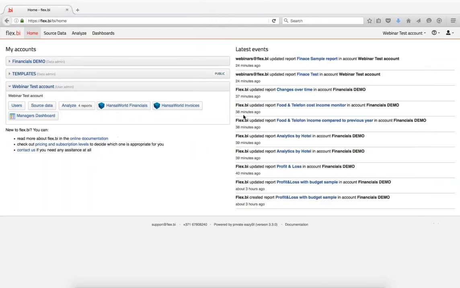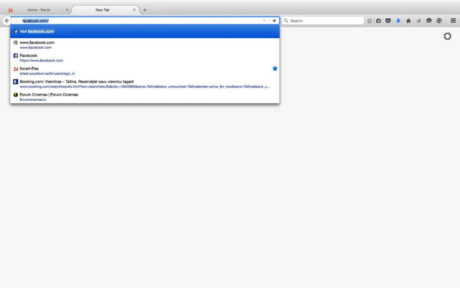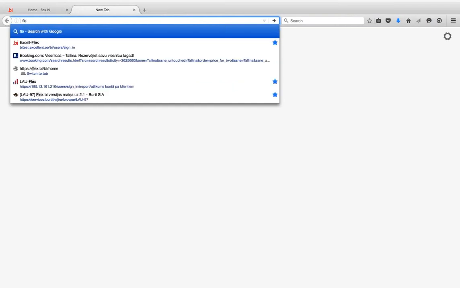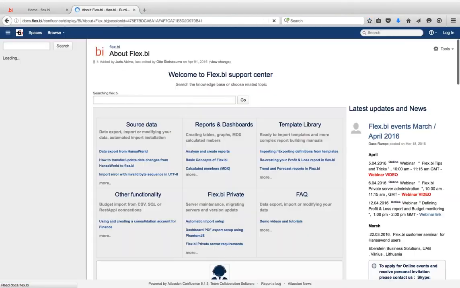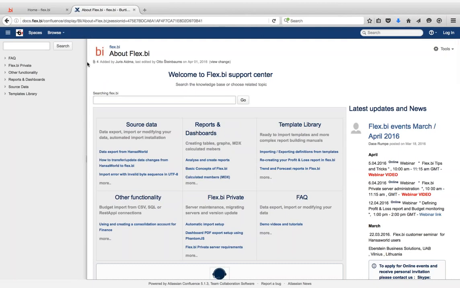So the first thing, again, I'm reminding you about the documentation page where you can find all the answers that you might be looking for. So you should go to the Flex.bi and go to the documentation section here in the right corner. And now we see the documentation divided on the topics that you might be interested in.